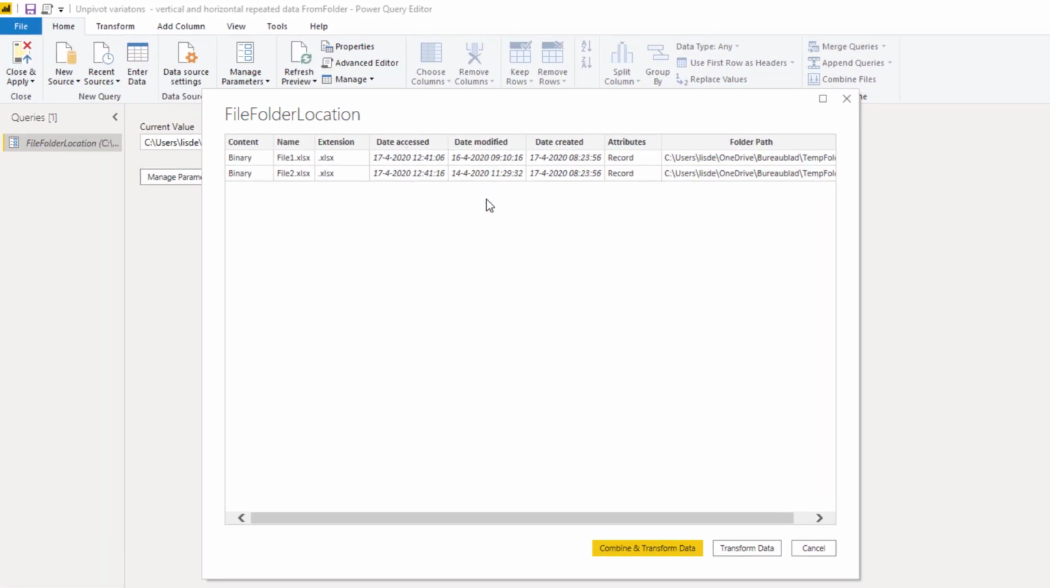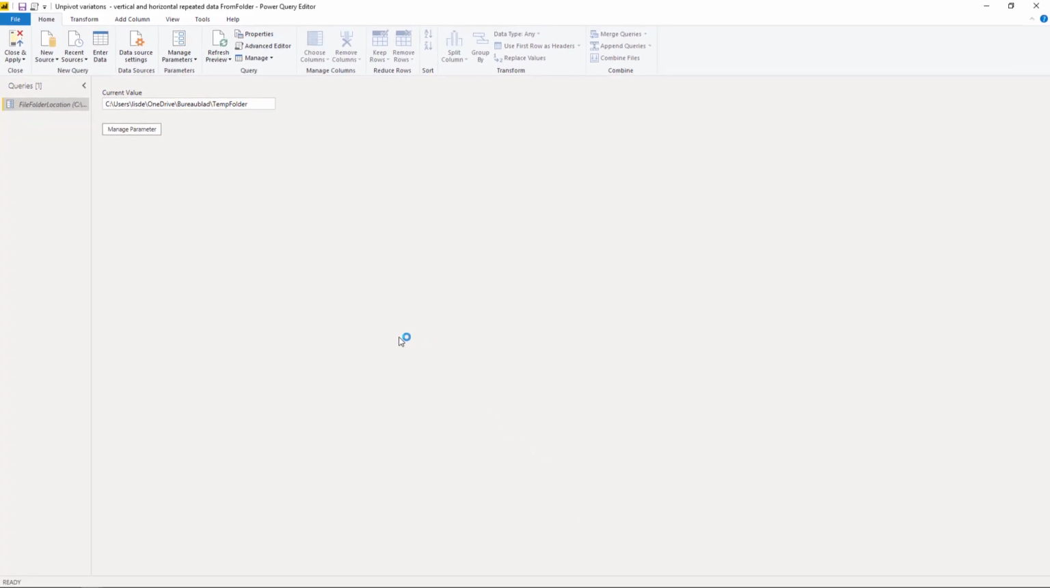At the moment there are only 2 files in that folder, and I get 3 options down below. I can stop what I'm doing, I can only transform the data, or I can combine and transform the data. That is what we want to do, because we want all the files from that folder and to get them together in a single result query. So I'm going to press Combine and Transform Data.